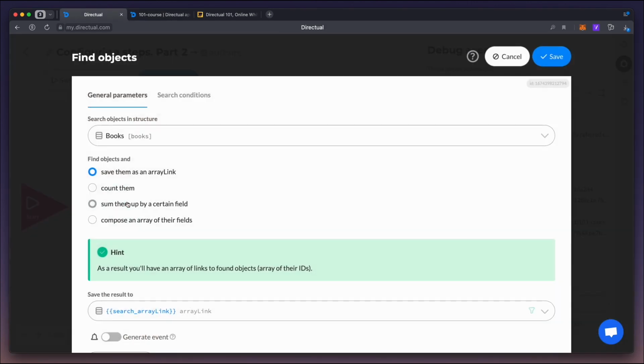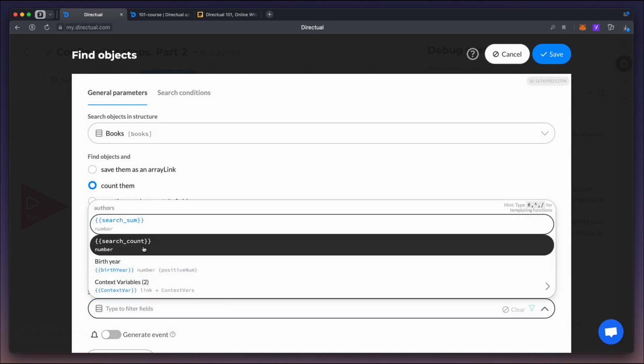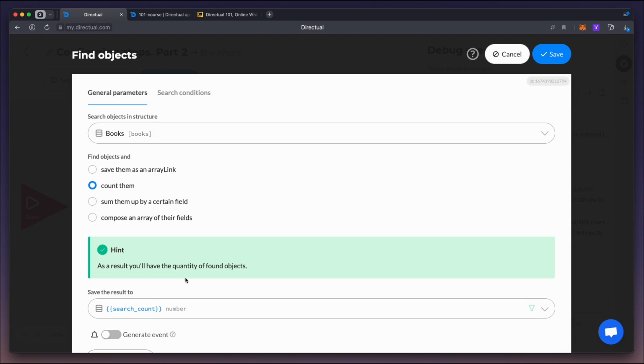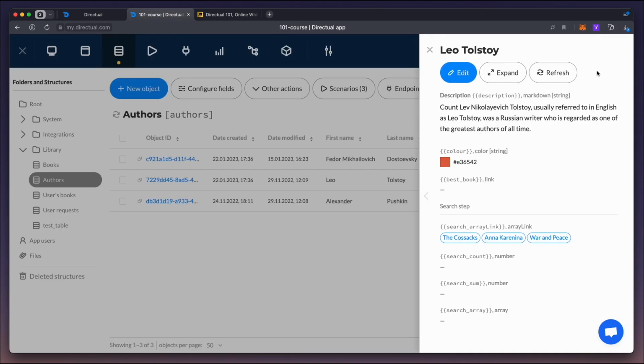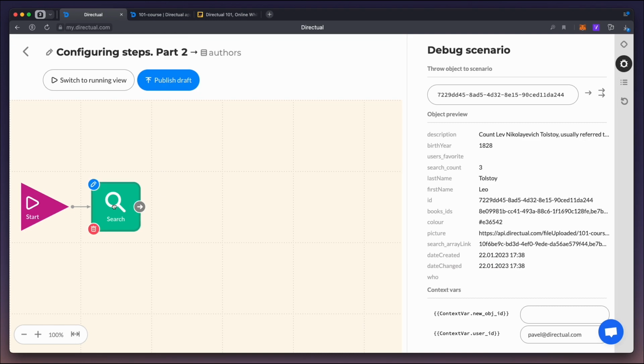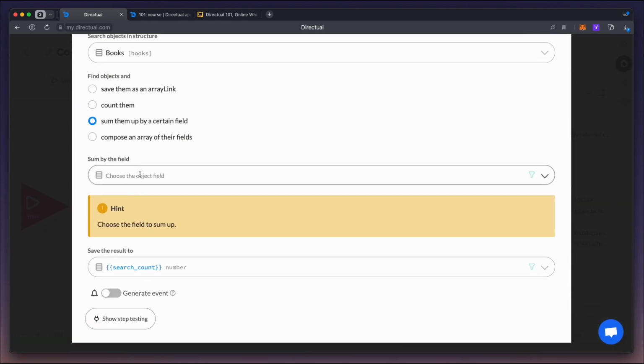The second option is Count, which gives the total number of objects that match the specified conditions. We type the result into the number field. Check the result. It says 3, and everything's correct. Theoretically, we could just calculate the length of an array we found in the first step, but for the sake of illustration, we'll do it this way.